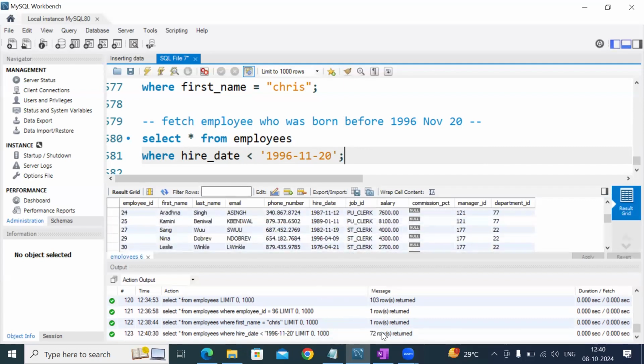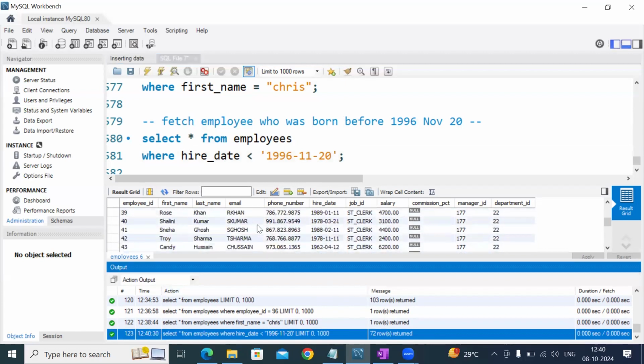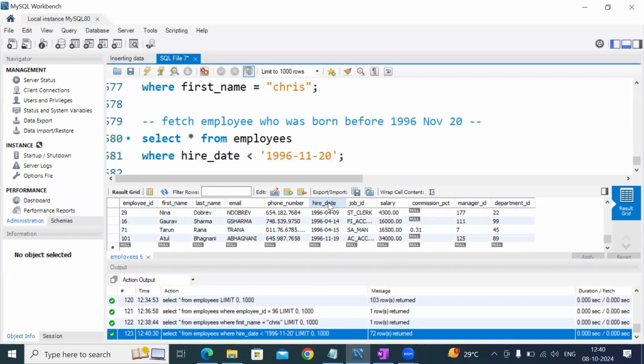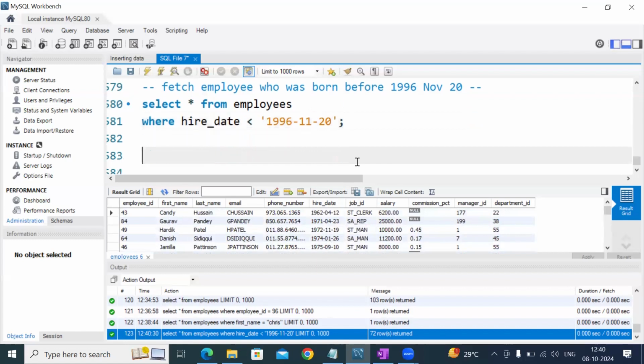How many people are there? 72 people are there who were born before November 20, 1996. When you just check, all these people were born before November 20, 1996. Got it? Perfect. Now let's move on to the next question.